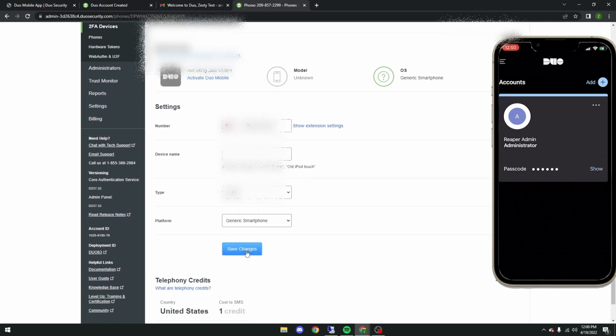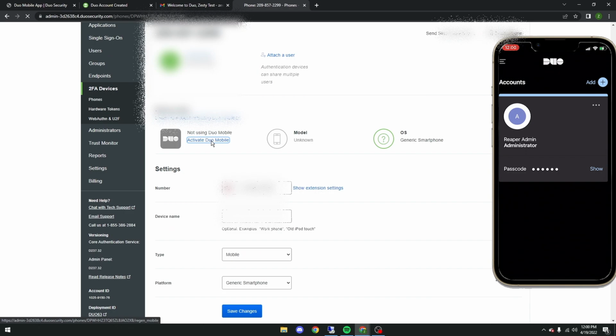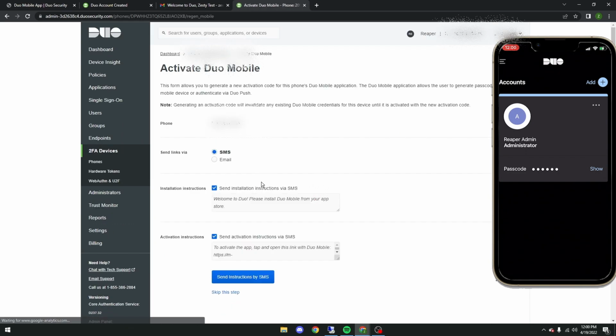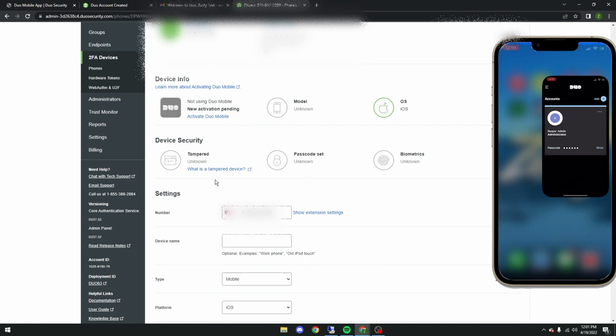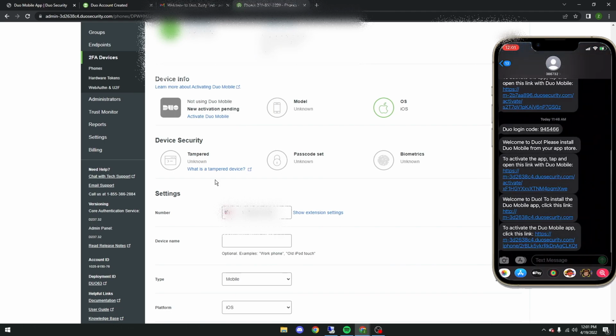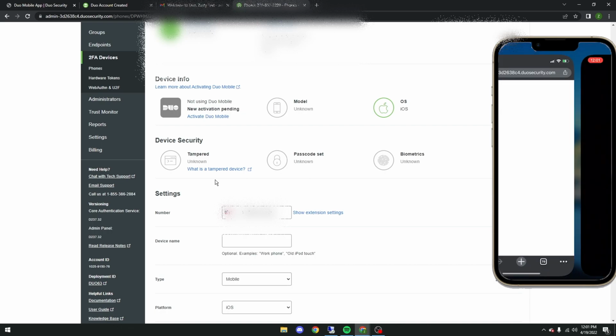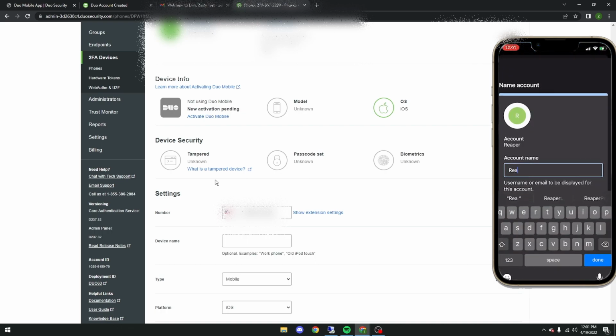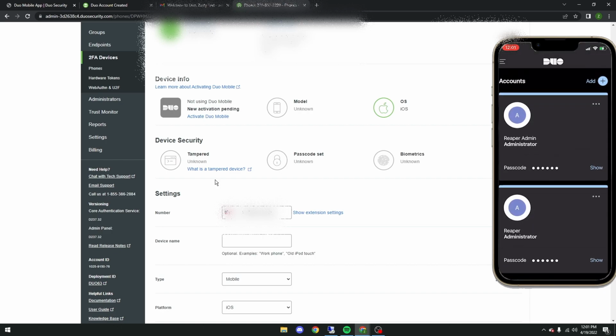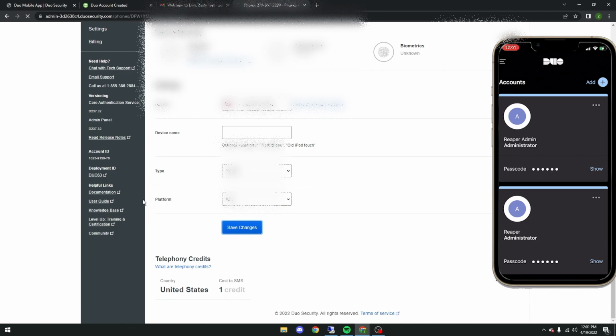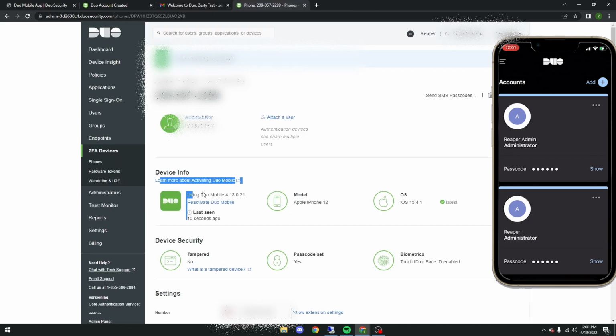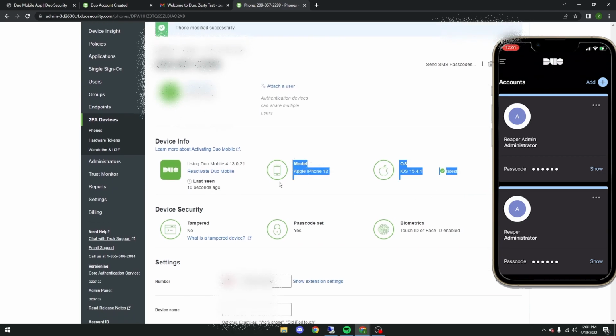After your phone number is done, there will be a button called activate Duo Mobile right there. Generate a Duo mobile code, and it'll send you an SMS message so it can link to the app. That's right there. I'll go to my messages and it pops up right there. Okay, redirects you to the app. Name that account name to administrator once again. Okay, save changes, and as you can see, everything will pop out as green. It knows the model of your phone and everything. That's when you know it's working correctly.